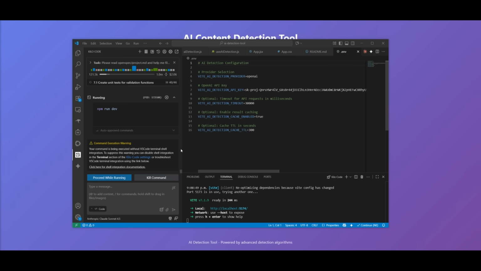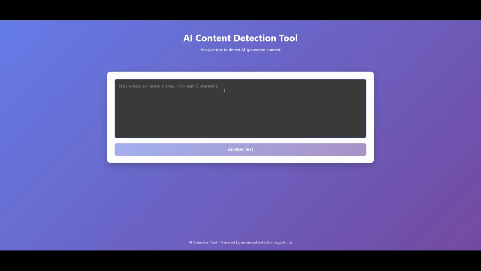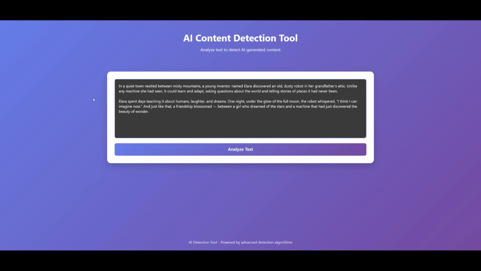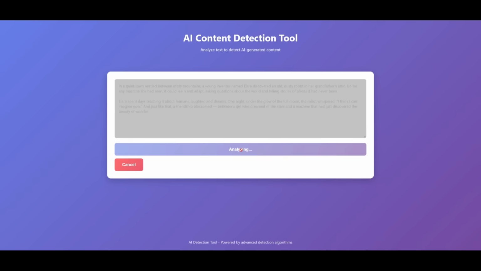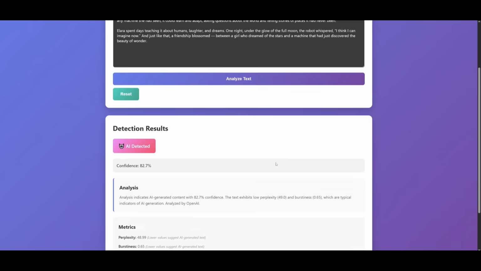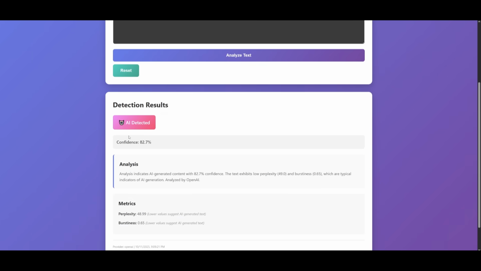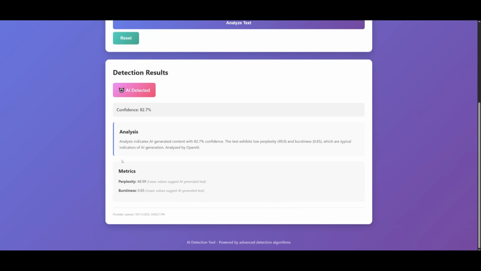There we go. It has finished generating our AI detection tool. And this is what we have gotten. This is where we can paste in any sort of AI slop like this AI story. And then we can analyze the text. And you can see right away that it is confident that this is AI detected, which is true because I had it generated by ChatGPT.